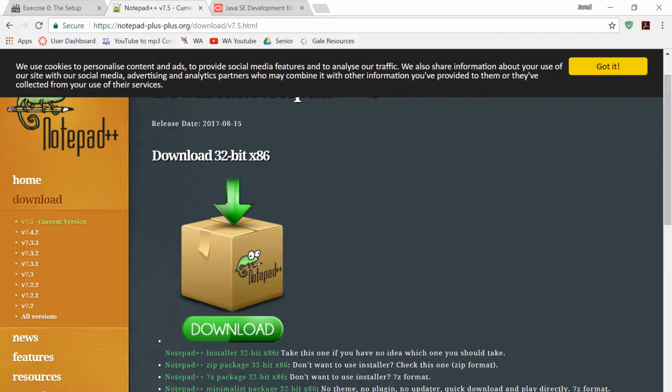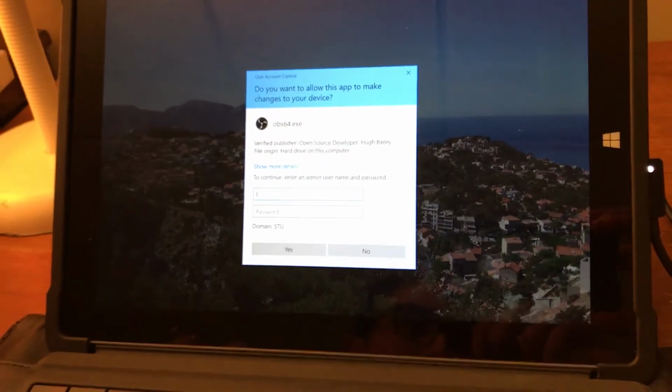Alright, once it's done downloading, I'm going to click on it, but it's taking a little bit. Come on. There we go. Alright, click on that. It's going to open up on your window.